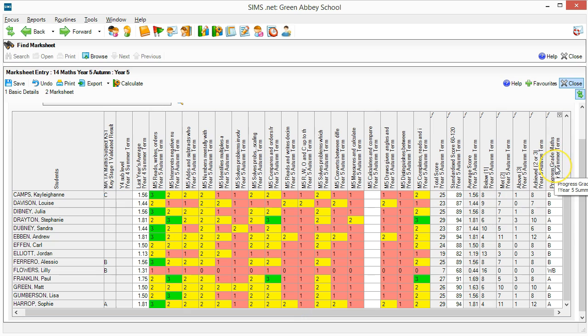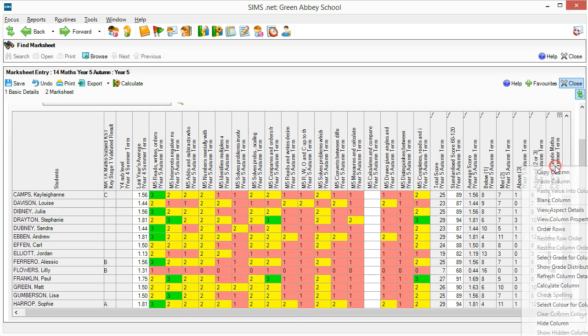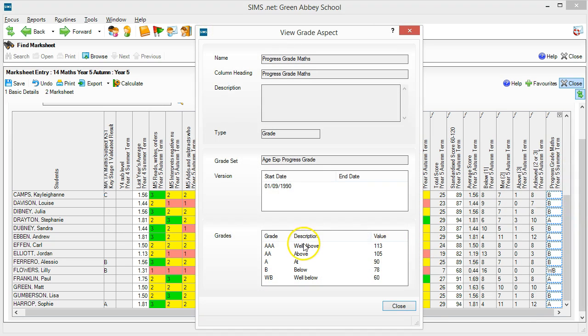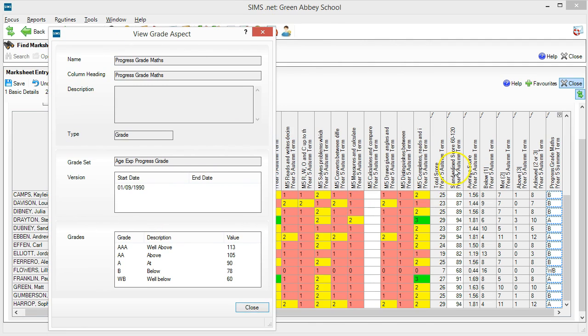In this final column here, we set that up for an overall summative judgment. If I right click and show aspect details, we'll see what values we can have in here. So the system will automatically allocate one of these grades, depending on the standardized score down here. So if they've got less than 78 in the standardized score, it will give them a grade of WB, or well below. For example, this 68 is their standardized score, so it's given them a grade of WB.